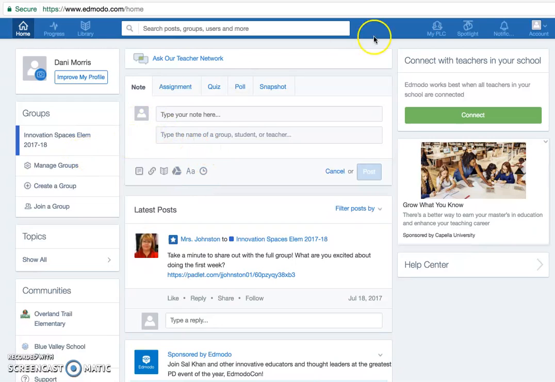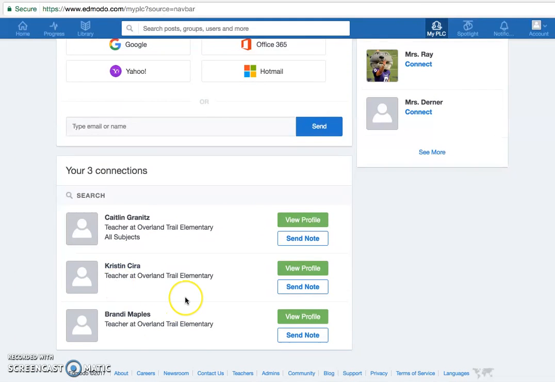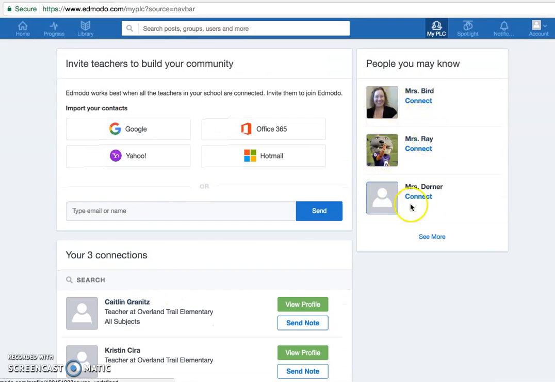Over here, I'm going to go ahead and show you that I have a PLC, my professional learning community, already up on my Edmodo. I can click on that and it'll load. It has the 3 other teachers that I teach with in my kindergarten class. Caitlin, Kristen, and Brandy are all my teammates. It also shows some other people that I might know. These are all teachers that are in my school, so I could go ahead and add them as well.